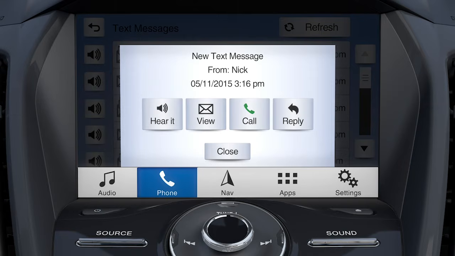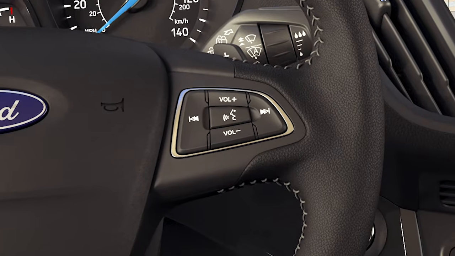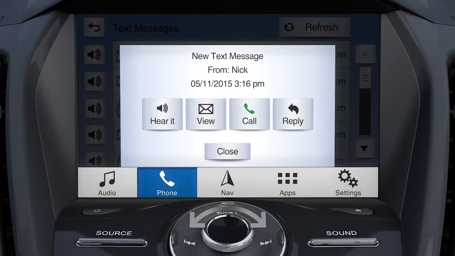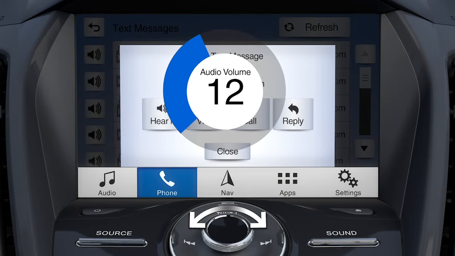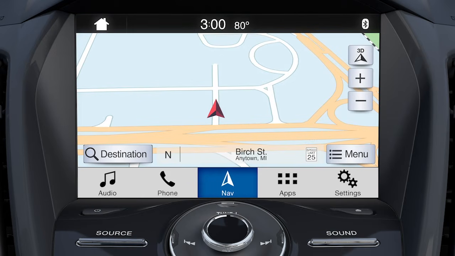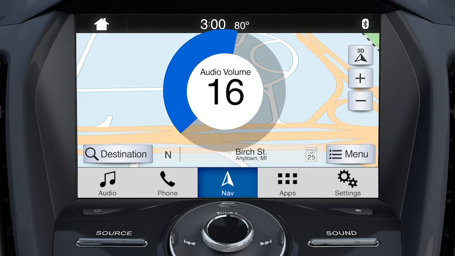Then, whenever an incoming call or text message is received, you can further adjust the volume by simply using the plus or minus volume control on your steering wheel, or by turning the audio volume control knob located on the center console. You can also adjust the listening level of the navigation system, if equipped, by again using the same volume controls on the steering wheel or the center console.